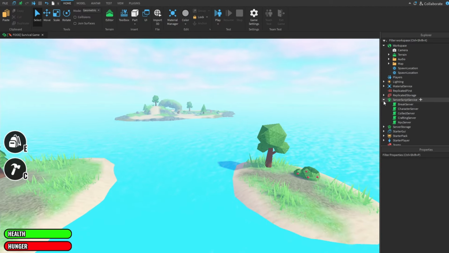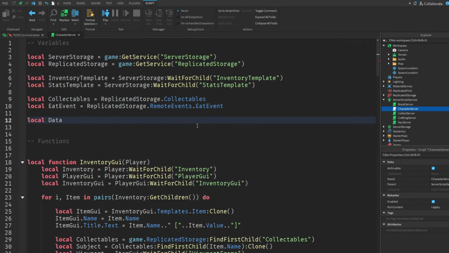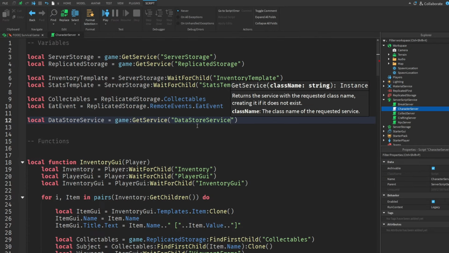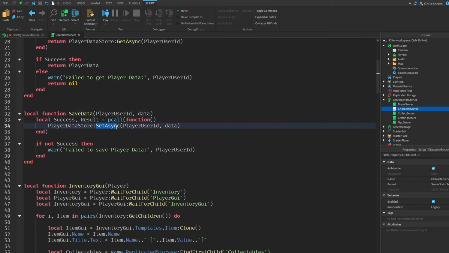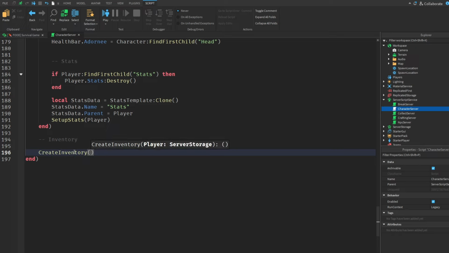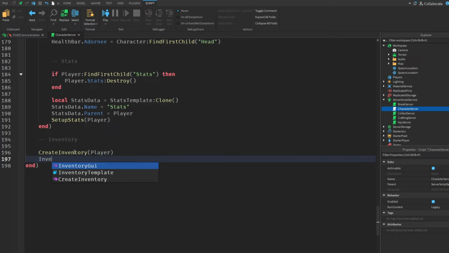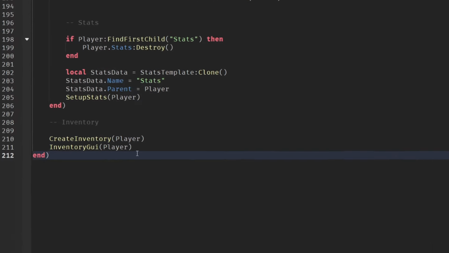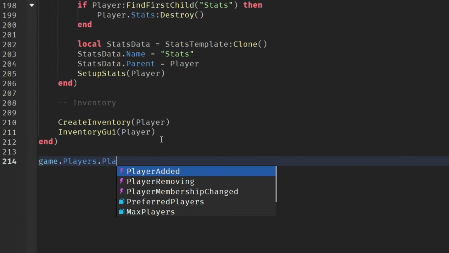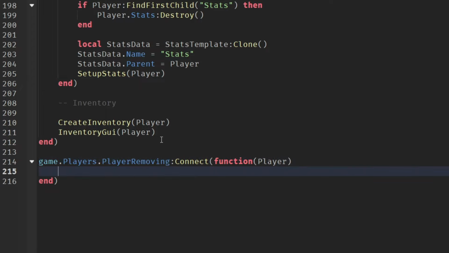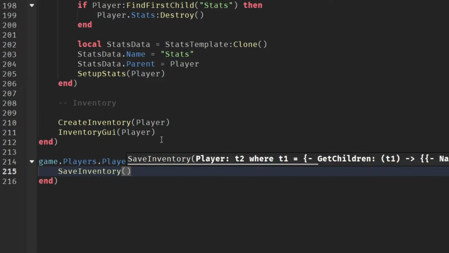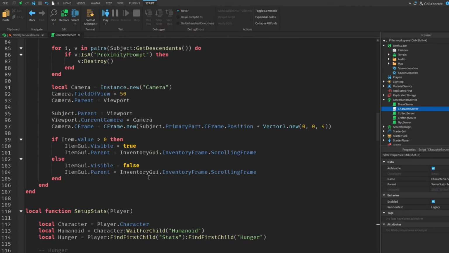So first, if you open up the character script, so local data store service equals game, get service, data store. Boom, here we go. So we have one function to actually get the data with the getAsync function. Then we have one to actually save it using the setAsync function. Then if you actually run the function, so create inventory player, and then inventory GUI player. Boom. Then to save it, if you do game.players.player removing, so when a player quits the game, then connect function player. Boom. Then if you just run the save inventory function, there we go. That should save the materials now if you quit.